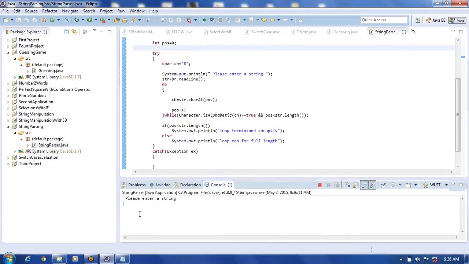Here I enter a string. This should run for full length. It says loop terminated abruptly. Why is it so? Can you guess why it is happening here? Why is the loop terminating abruptly in this?